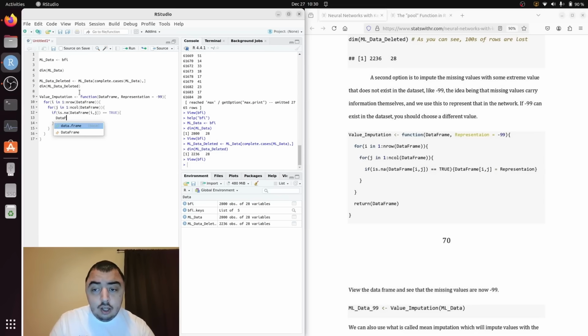And what we do is say data.frame. Nope, that's data dot frame. Love that. Data frame[i, k] equal that value that we specified for representation. Okay, now we go down to the last line and we say return data frame. If we didn't specify that, I don't know what it would return, but it may not necessarily be the data frame. Okay.